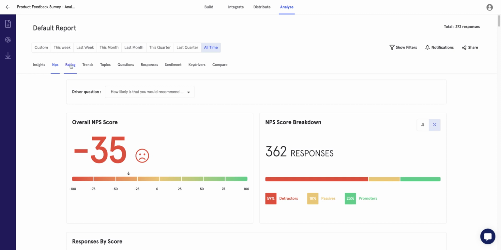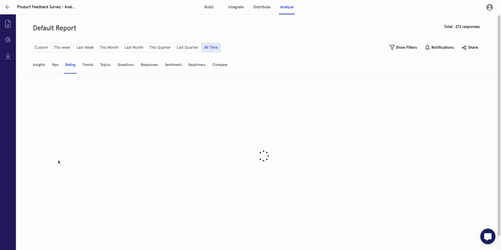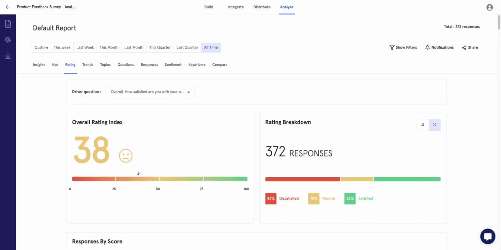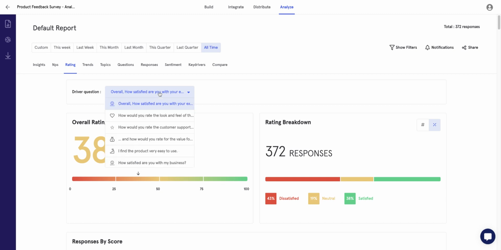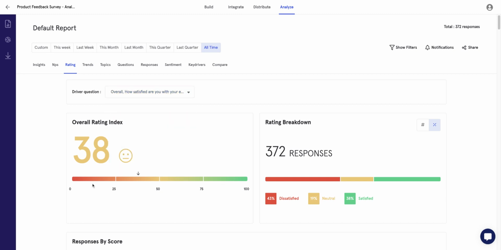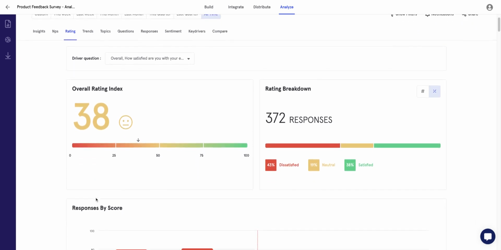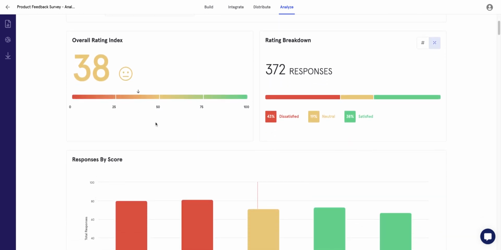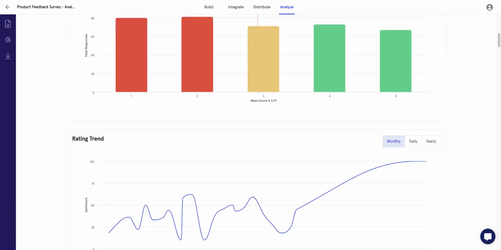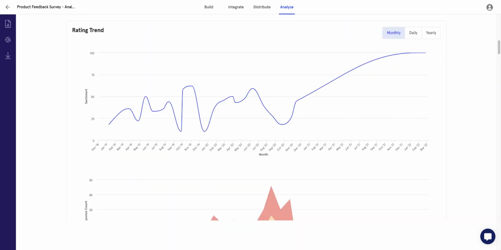We also have a rating dashboard. The rating dashboard is for customer satisfaction and customer effort score insights. Here you can select your driver questions. I'm not going to go through this, it's very similar to NPS Insight. You are just doing the study based on CSAT and CES questions.